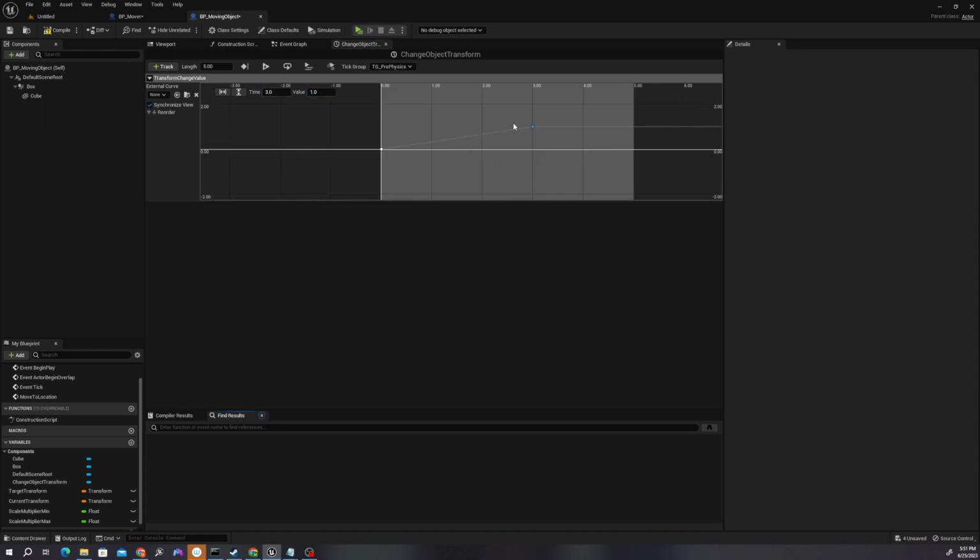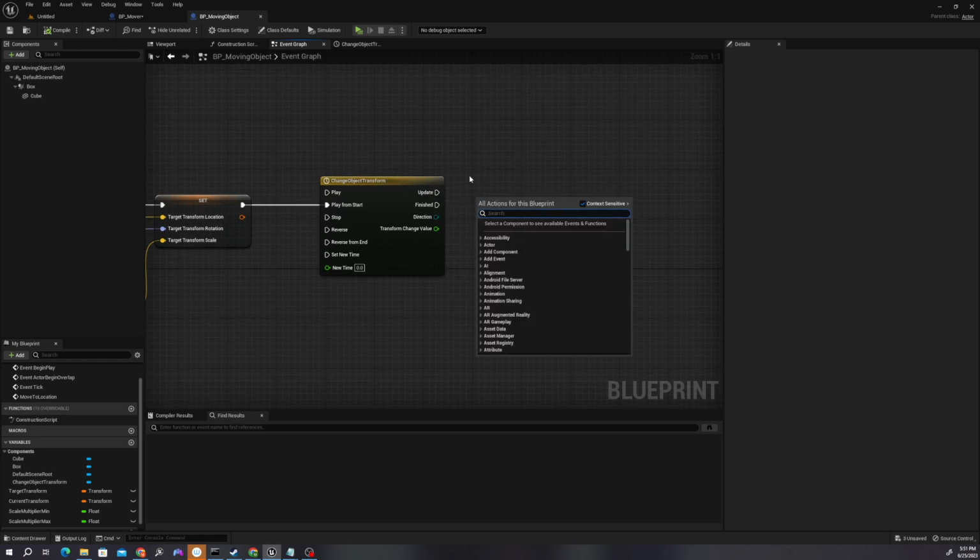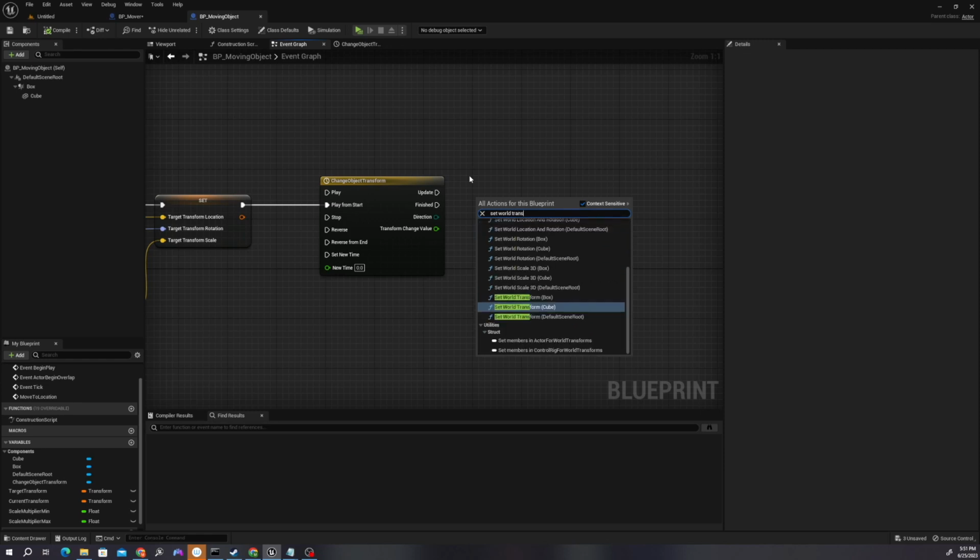So at 0 seconds, the value is 0. At 3 seconds, the value is 1. And I'm going to change my length up here to 3. Go back to my event graph. I'll pull out here, and I'm going to right click, and I'm going to say set world transform of my cube.